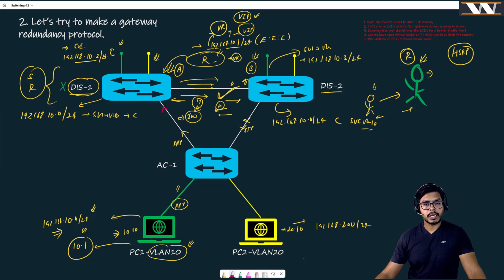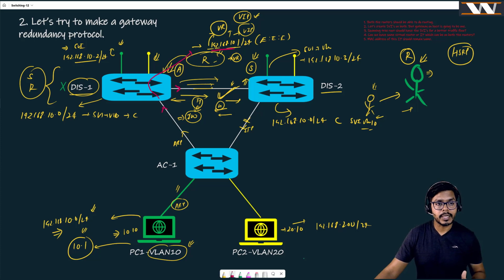And of course this ARP is a broadcast, it will go here. But when it comes here, it will be reaching this interface. Right, not this one. It will be reaching this virtual interface where we have configured 10.1, which is on my virtual router. And the ownership of this virtual router is right now with distribution 1. Why? Because it is an active switch. It is having this 10.1 IP address. So it is going to reply that the MAC address of 10.1 is E.E.E. It is as simple as that.